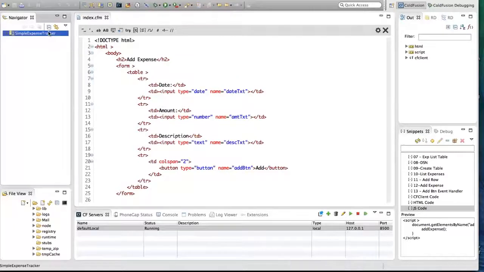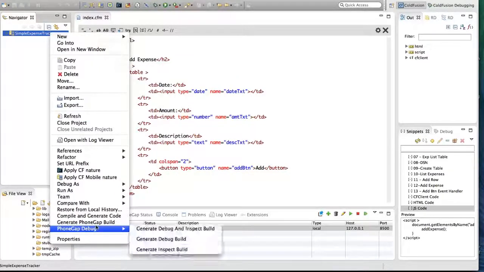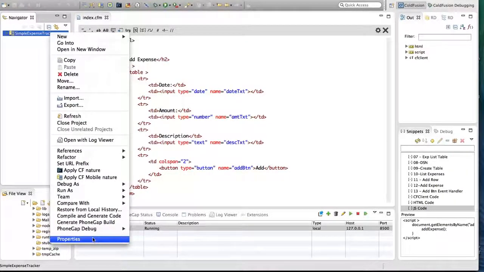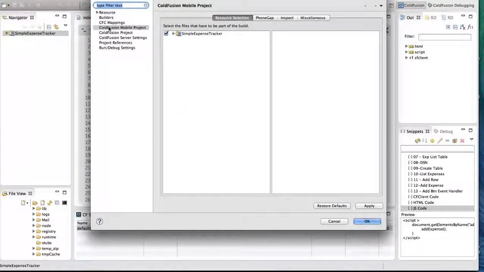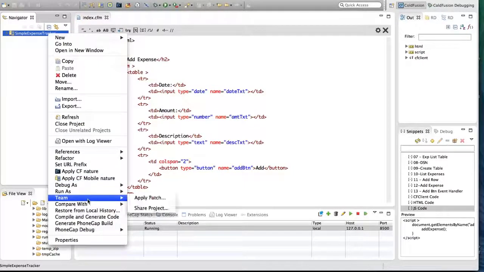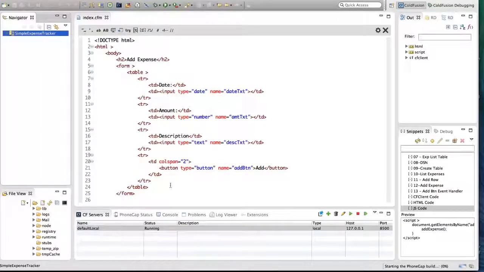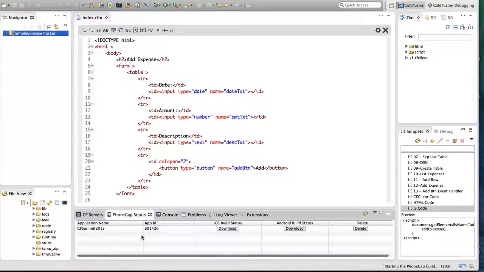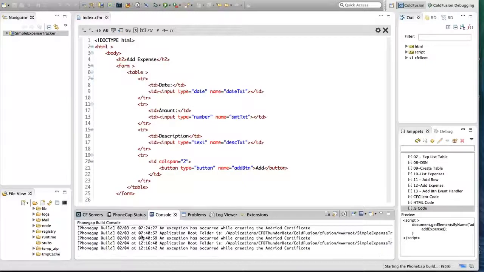So after setting the preferences, you select the files that you want to package. So right click on the project and go to project properties, go to ColdFusion Mobile project properties, and in the resource selection, you will see the files and folders in your project. Select the files that you want to package, and then again right click on the project and select PhoneGap, generate PhoneGap build option here.